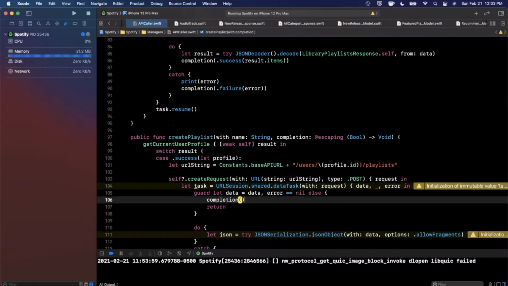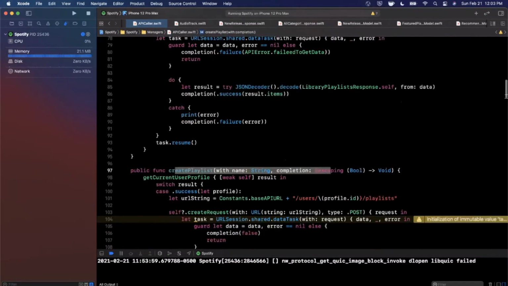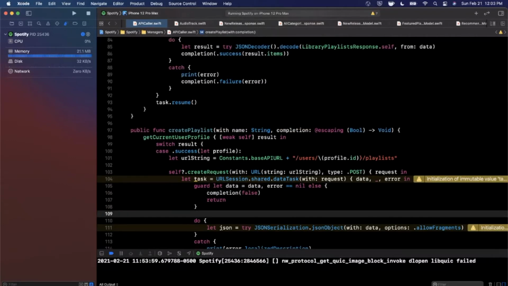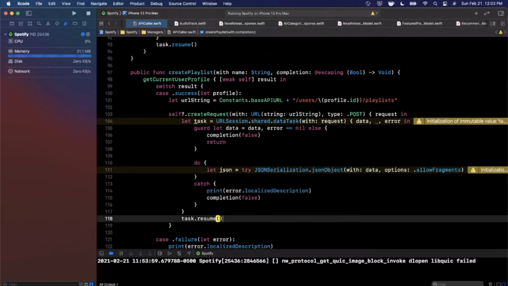Keep in mind, this completion is for the root function signature, so this one right here, where we tell the caller if we successfully created a playlist or not. We want to also say task.resume here.